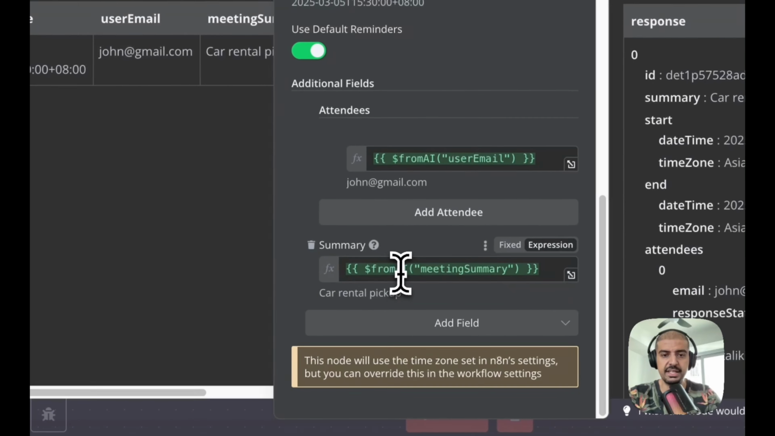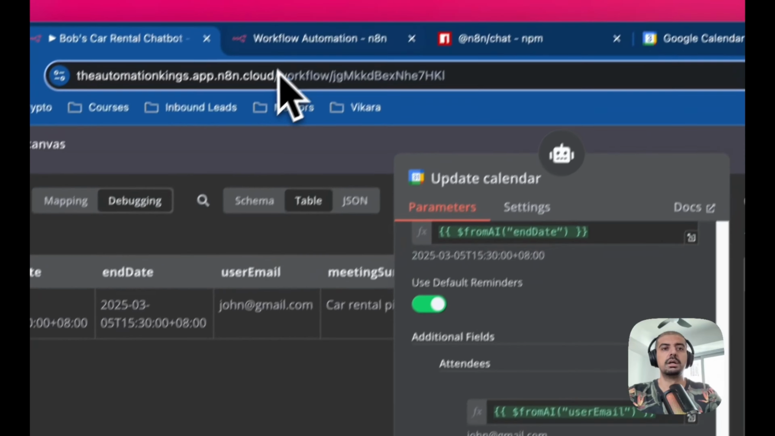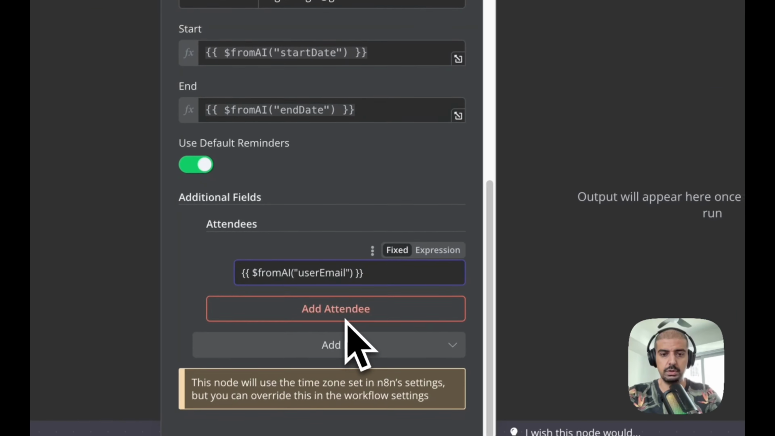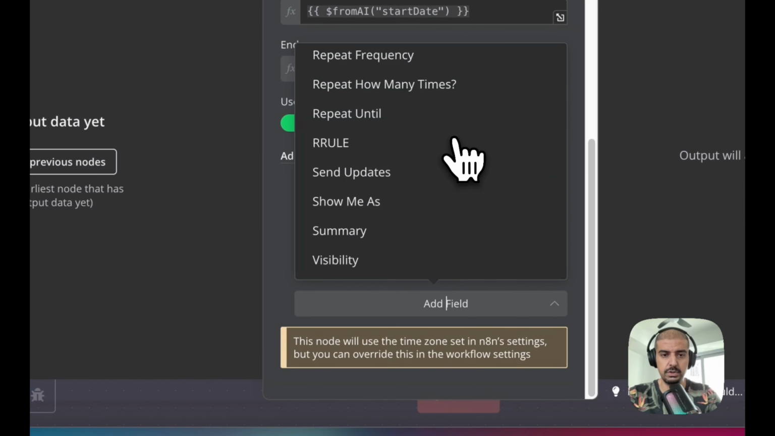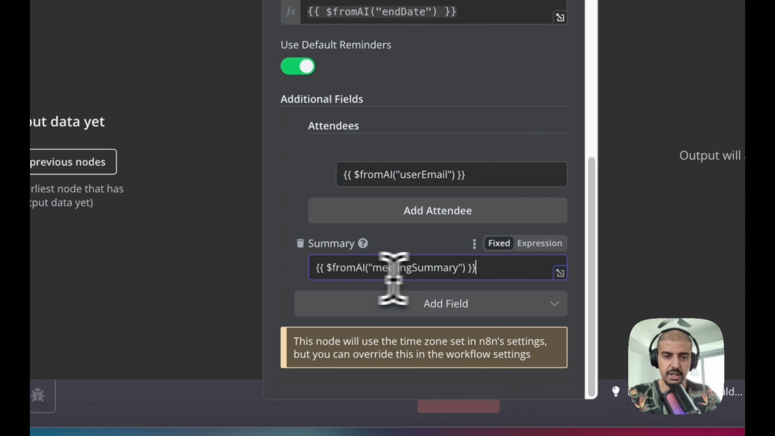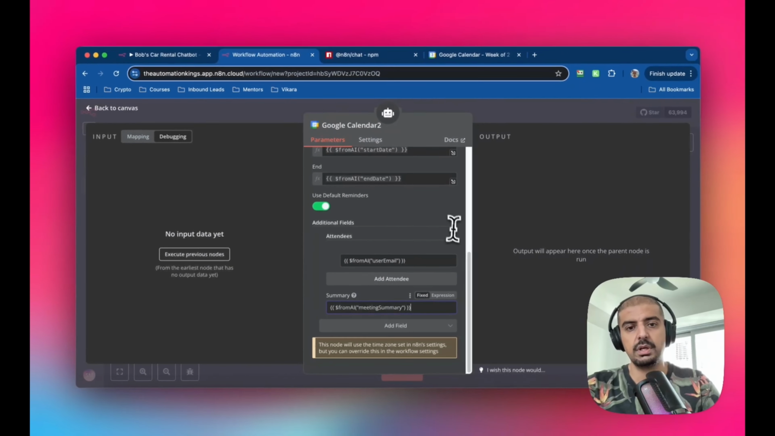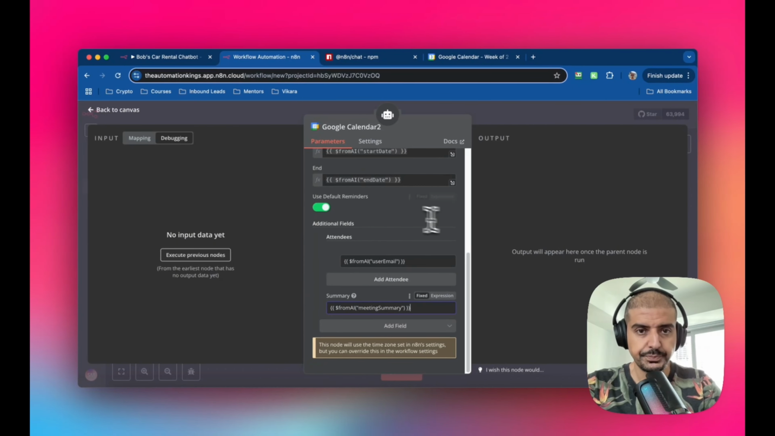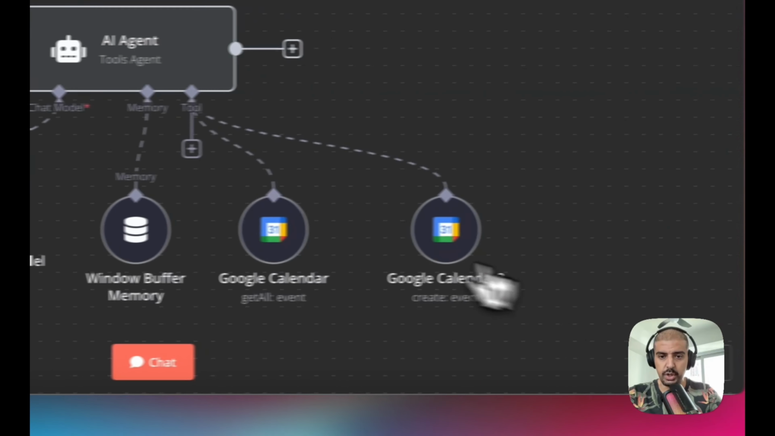And the last one I add is meeting summary. So let's just add another field, which is called summary. I'm going to paste that in here, $fromAI meeting summary. And so you can pull it all off there, okay? And yeah, that's pretty much it. So this is what it will look like.